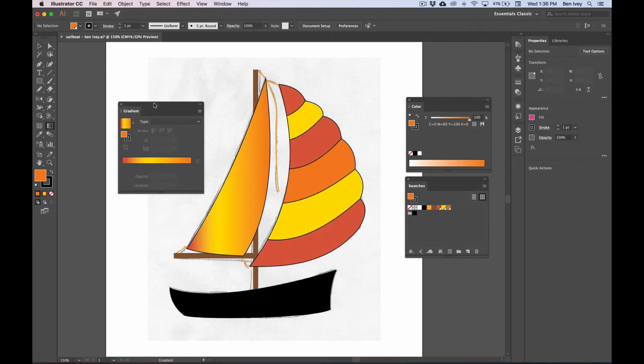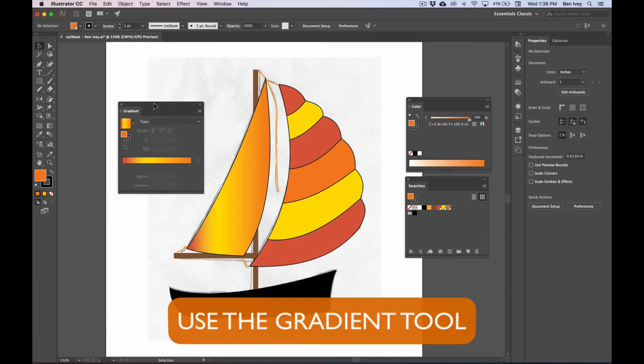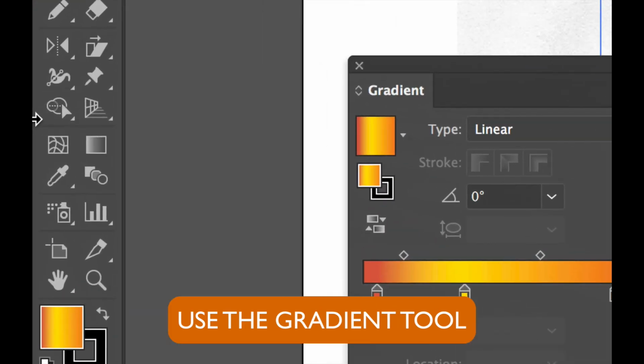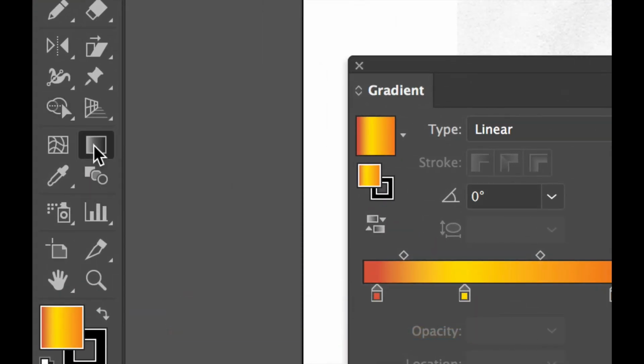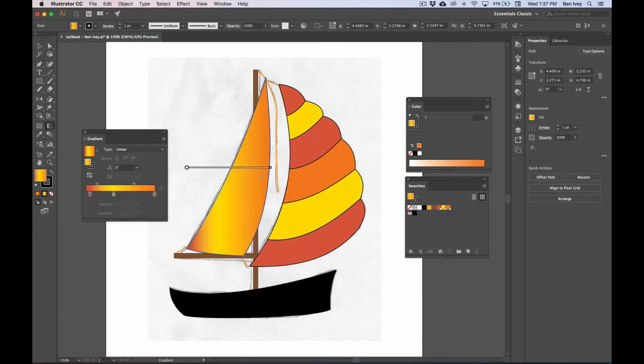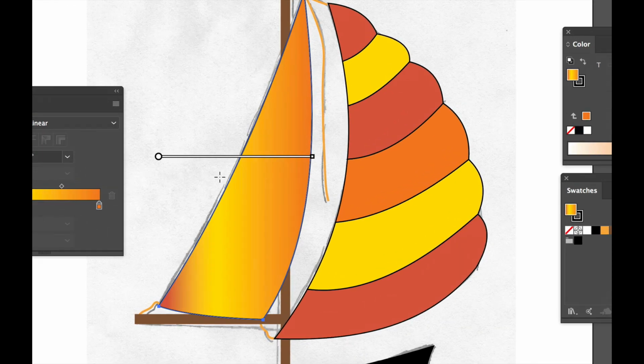Now let's end this stage by adjusting the gradient. With your selection tool, click on the left sail, and let's open up the gradient tool. The gradient tool can be found in your toolbox. It looks like a little mini gradient itself. And when you select this tool, it will add a line going across the object that we have selected. And if you hover over this line, you can see that it's actually a gradient slider. This will allow you to click on any of the swatches and reposition them.